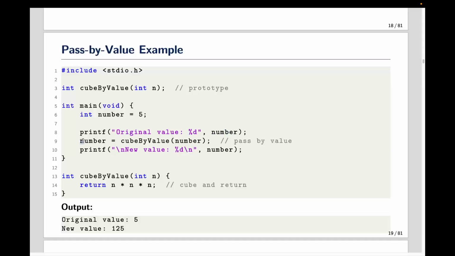Then I call the function cubeByValue and I pass this value number, and I save the result inside this one. So now I'm changing the value of number. When I printf again, this will be changed too, because inside the function what I'm returning is the number multiplied by itself and by itself, three times. So you are taking the cube, and the function name is also cubeByValue. So it will be 5 and 125. It's a very simple pass by value.